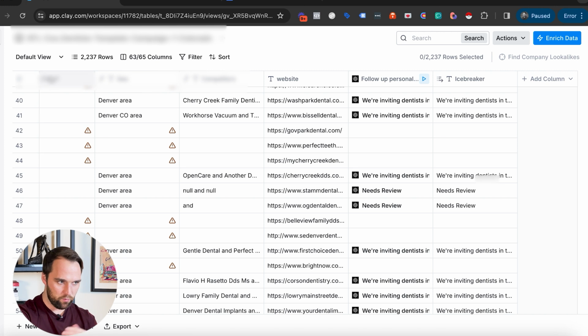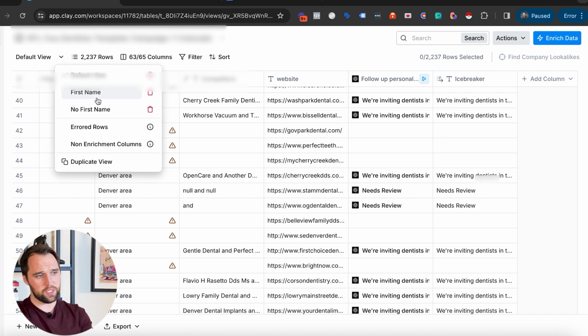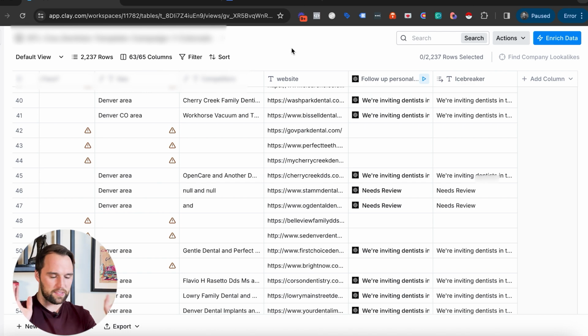From there, once all that's been run, we break them out into two views, one where the first name is known, one where the first name is not known, and then they're basically the same campaign. One has a first name token, one does not, and we send them.